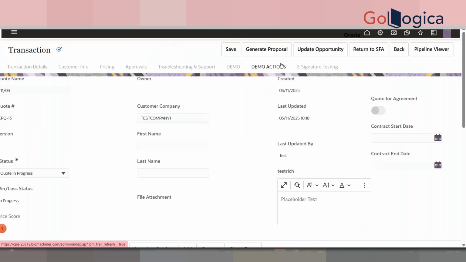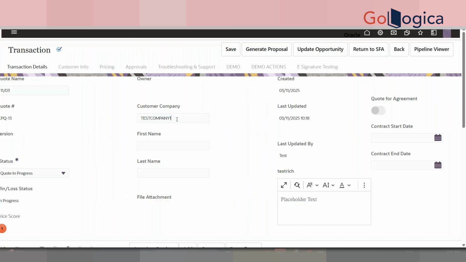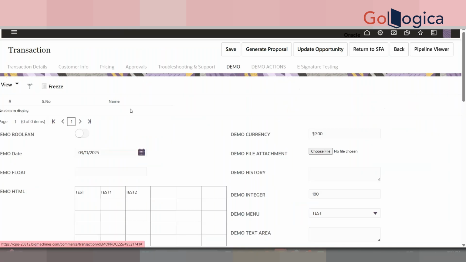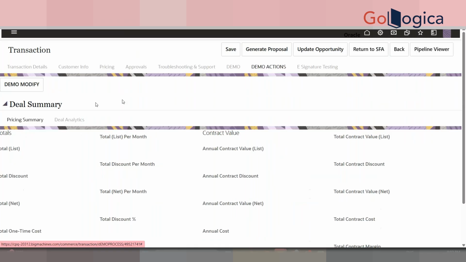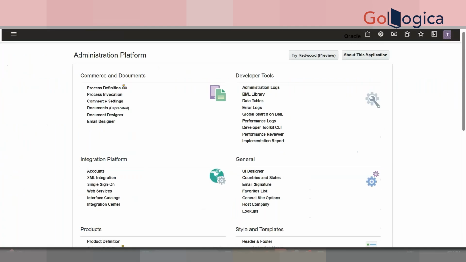If you see here, on clicking demo modify, in the transaction details, we have given text company, but why it has given text company 1, that is one thing, and why it did not populate first name and last name, other two, which is usually a beginner's mistake while whoever is dealing with the CPQ. Let's see what happened. And here demo integer also there are some formulas and all, that's why it is showing up this value. This is perfectly fine. Let's go here.